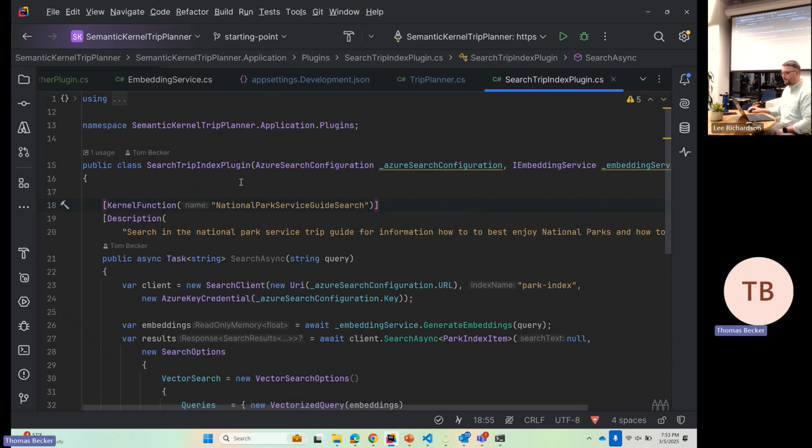So here's the plugin. We've got a kernel function. I've named this one National Park Service Guide Search. And then I've given it a description just like we did before, and it's passing in a query. So this is where things get a little interesting because we want to use RAG pattern in order to pull back information, and we're letting SemanticKernel figure out what that text is going to be to query against the documents.